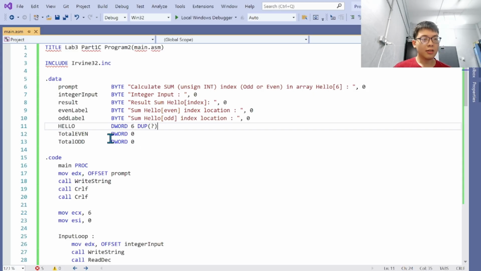Next, we initialize the hello array with the word type and have 6 pairs. Next, initialize the total even to 0 and total odd to 0.